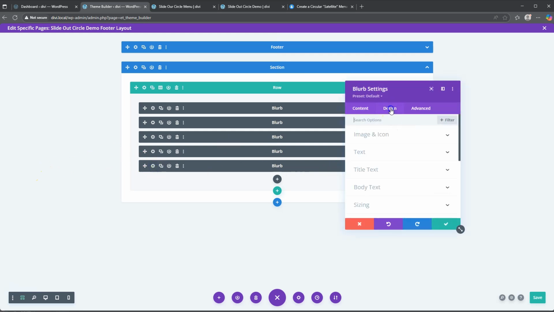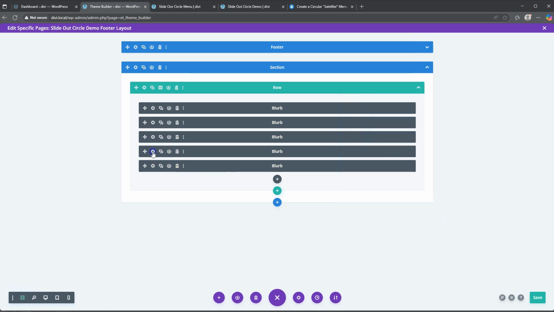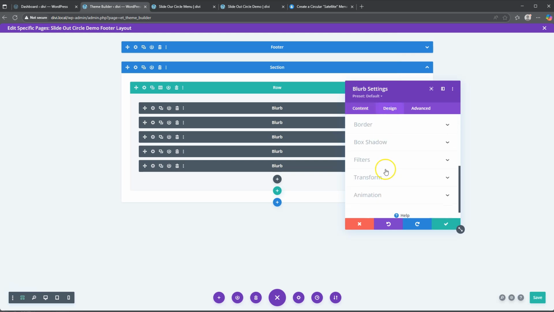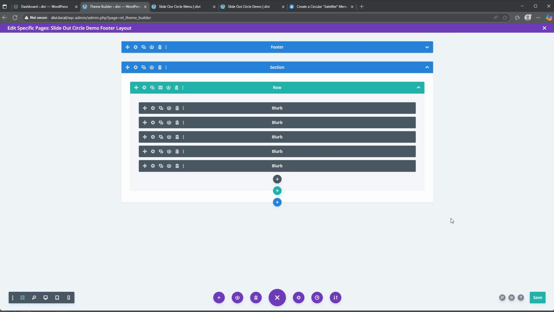Blurb number 5. Design. Shoot to the bottom, transform, translate, remove the link, and then we want to keep our Y as a 0, and we want to make sure that this one is 10 EM. Okay. Let's save that. So let's go to 8. Okay. All right, so we've done them all.